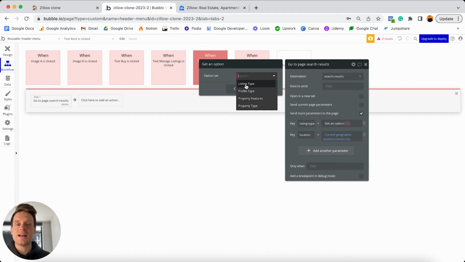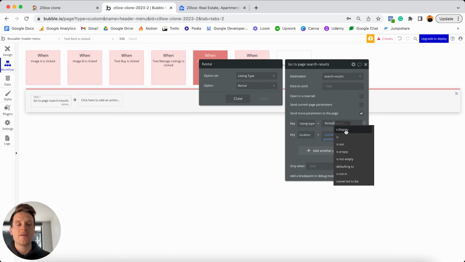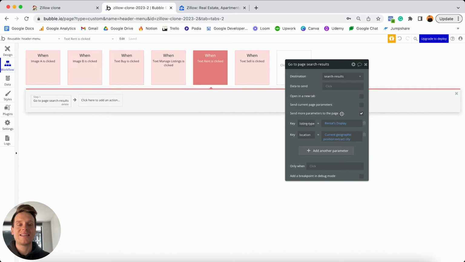That list is our listing type. And the option I'll select is the rental option. I can then choose to close this and I'll reference its display text, which is the name of the actual word rental. And from here, I won't need to change anything else for our location parameter. That is all the same. And just like that, that is the very last workflow we'll actually need to build out for our navigation menu.